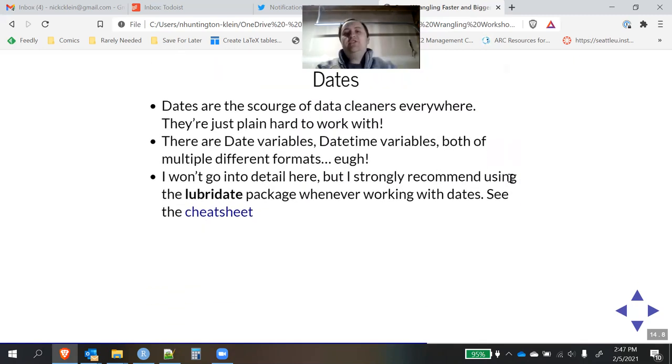Dates are terrible. And they're in a lot of data and they're always awful. I'm not going to go super into detail on them because they're just pretty awful. But I would recommend that you can fix most problems that you have with dates using the lubridate package. It's got stuff like converting between date time variables and date variables, adding a month onto a variable.